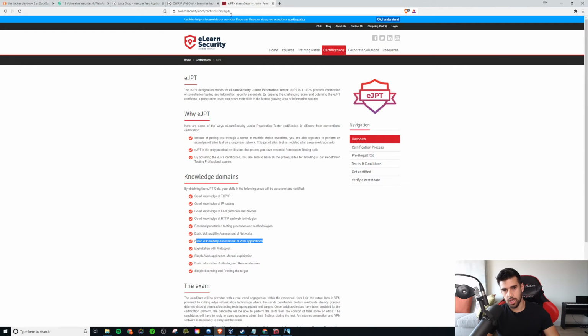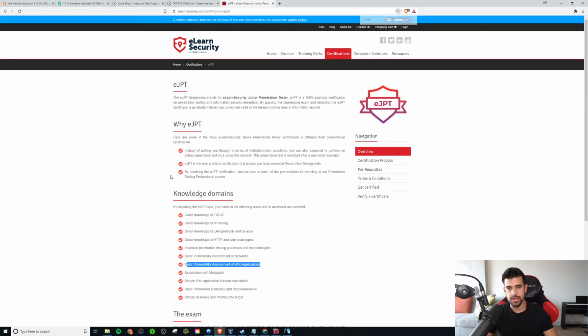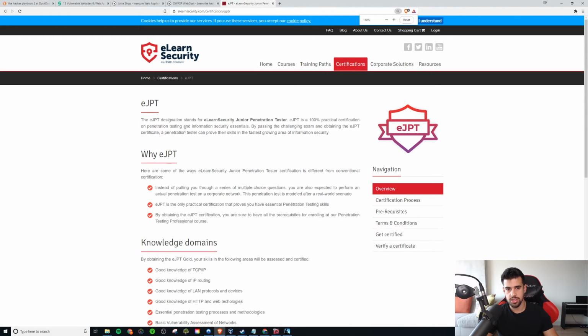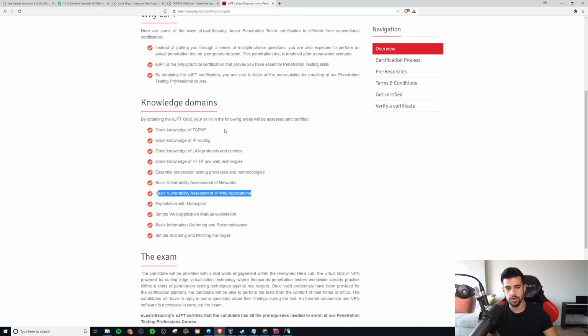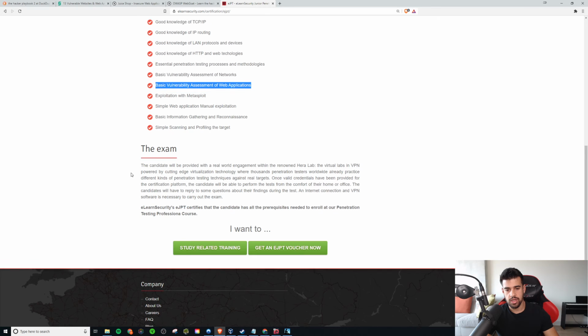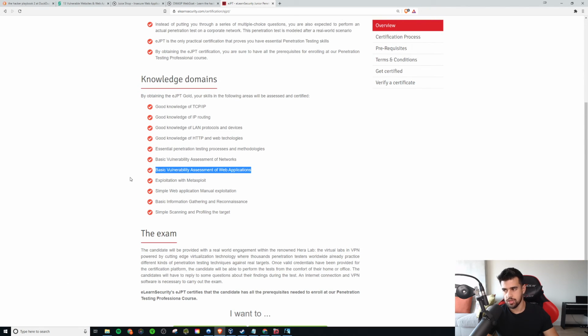But another one would be eLearnSecurity. They have a bunch of different certifications that are all pretty hands-on, similar to OSCP. But they have one called eJPT. This is the one that most people start with when they want to get eLearnSecurity certifications. It's their Junior Penetration Tester certification. And down here they say they do basic vulnerability assessment of web applications. I haven't taken this myself, but there's no doubt in my mind that they probably cover SQL injection in this course.